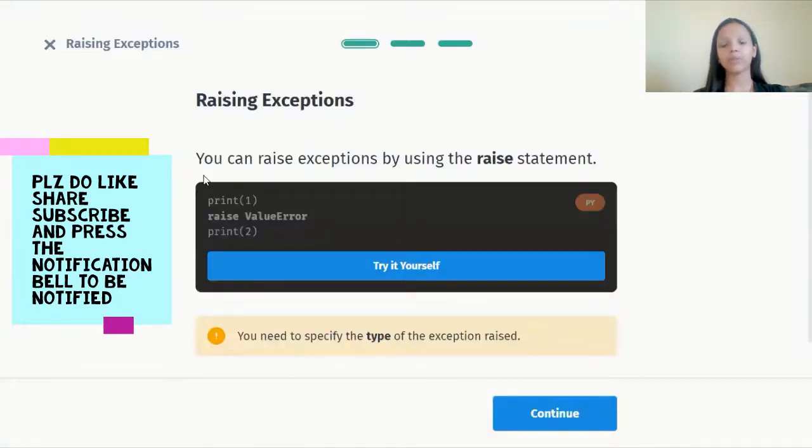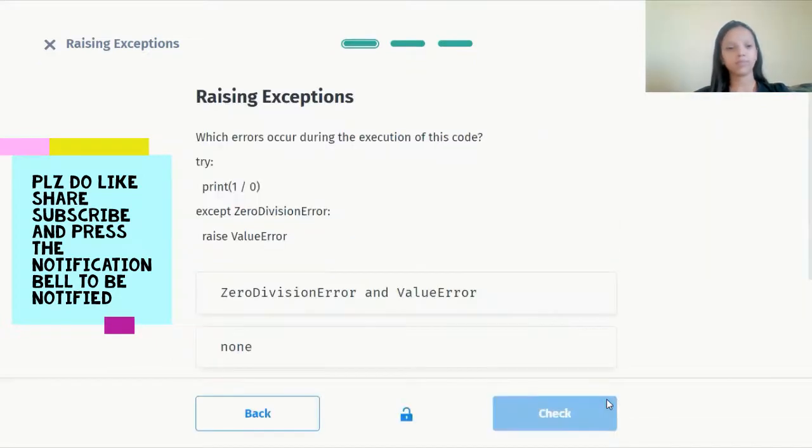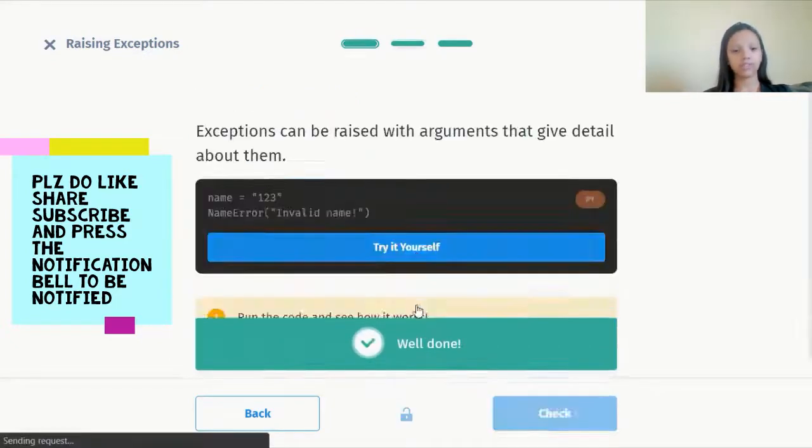Raising exceptions. Sometimes we need to raise exceptions on our own. So we have the raise statement. You need to specify the type of exception you want to raise. Now here it's a print 1. Actually, there is no value error right here, but this raise will produce a value error even if there is none, and it's going to print out a value error. Now print 1 by 0, which is a zero division error, and a value error will be executed no matter what. So we need to have both of these.